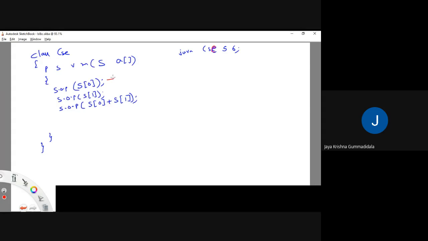See, for this line it is going to print 5. For this line it is going to print 6. And for this line it is going to print 56. Why are you getting 56? Because here S of 0 and S of 1 both are strings. Why am I saying that both are strings?